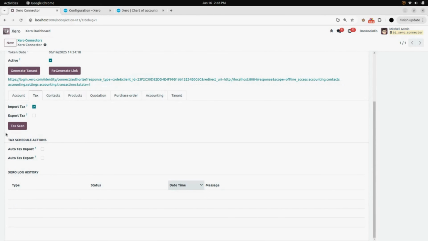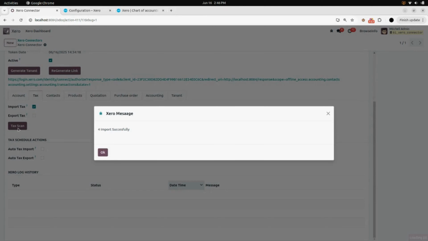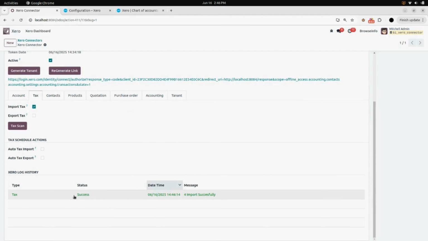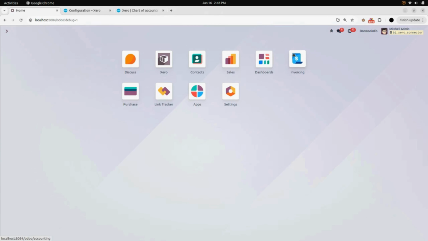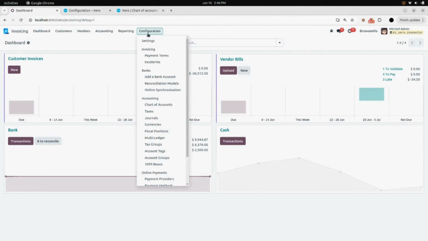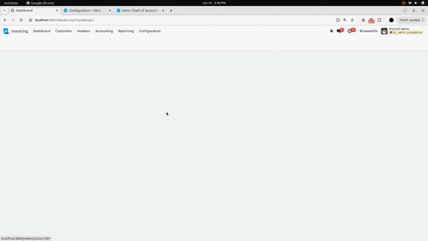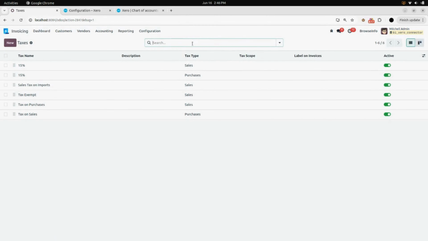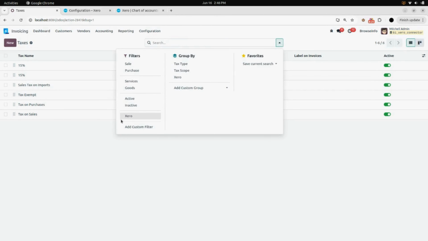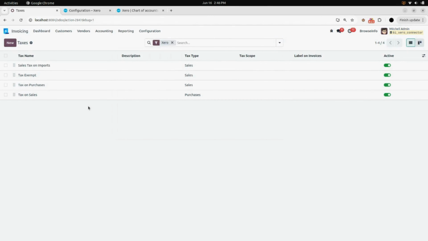Under the import tab we are going to click on tax scan, and here you can see 4 imported successfully. Here you can see that 4 taxes are imported successfully into Odoo. So again we will go into invoicing. Under configuration we will go into taxes. Here you can apply the Xero filter, and you can see the 4 taxes imported into Odoo from Xero appear here. You can see everything in here.